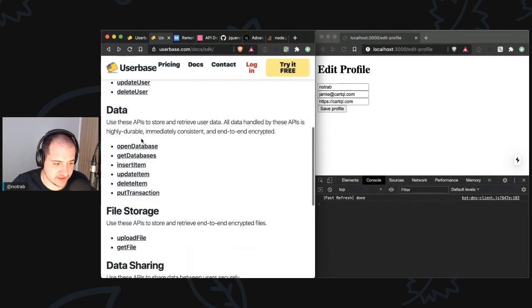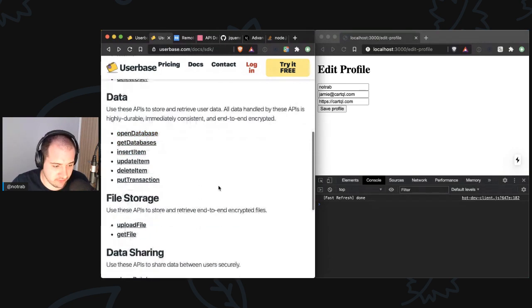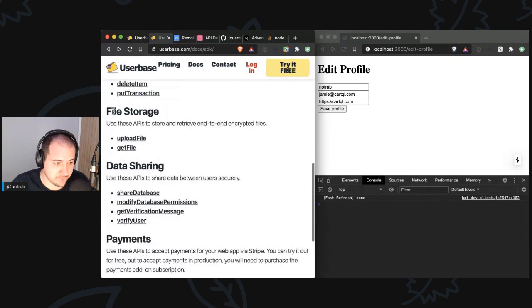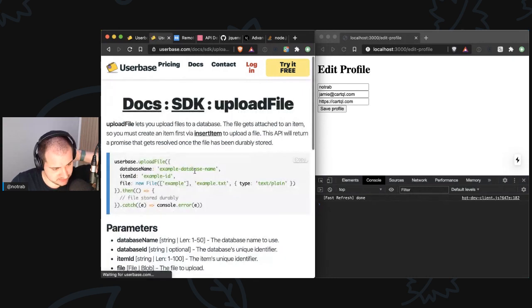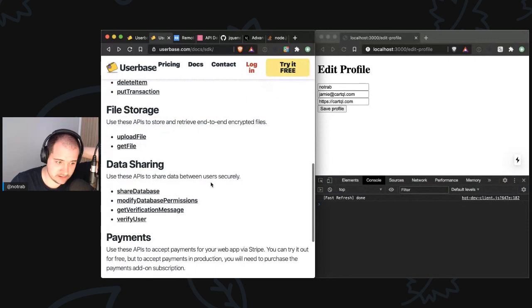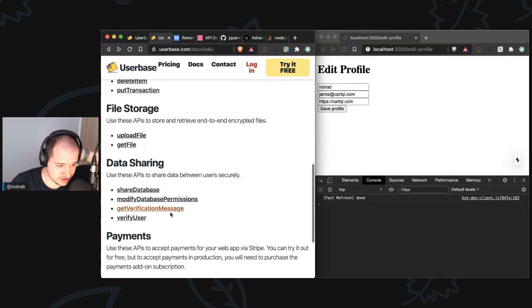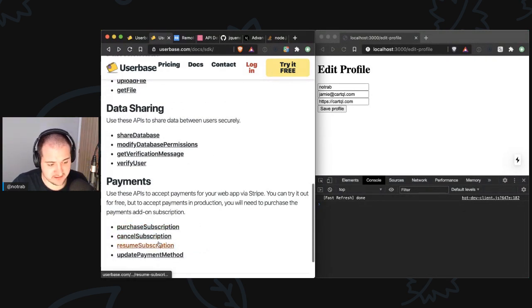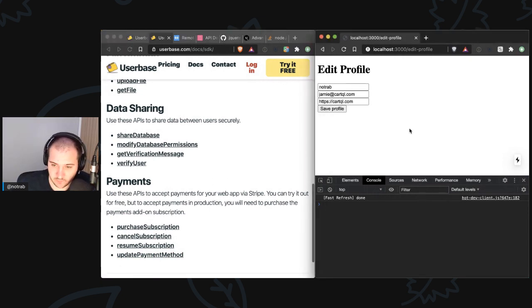Then we can get on to some fun stuff with creating the shared databases and some of the CRUD around that. File storage could be good if you want to upload an avatar. That might be nice. We've got that function available to us, and we can upload multiple files. So that'd be good. Data sharing, we can share stuff, and payments. I think payments would be good tomorrow to have a look at. So yeah, we'll resume tomorrow.